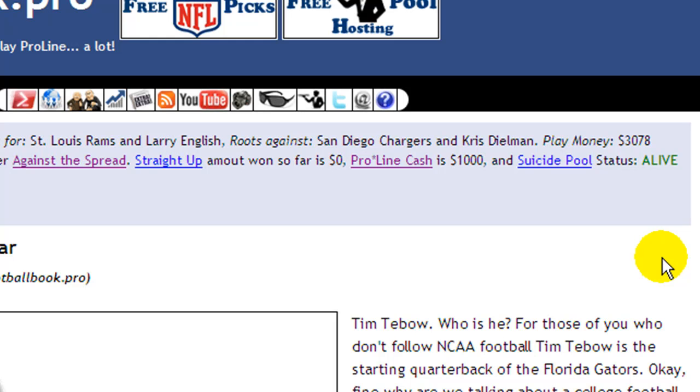Now, we call ourselves footballbook.pro because in Canada, where we're located, sports wagering is actually legal, and it's government run. In Ontario, where I am, our sports wagering lottery is called Proline. So we're going to give you some fake money. We'll give you $1,000 of play money, and that's for betting on Proline using Proline rules. Proline rules are basically you have to bet on so many games, and the payout is so much. I'm not going to get into that right now.